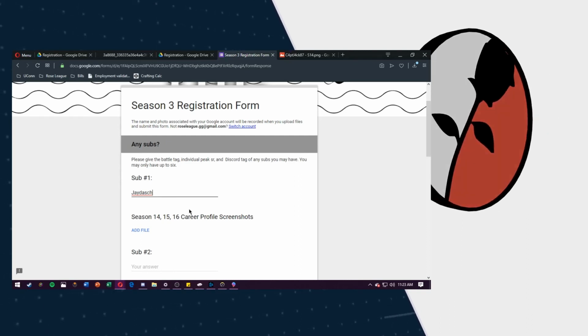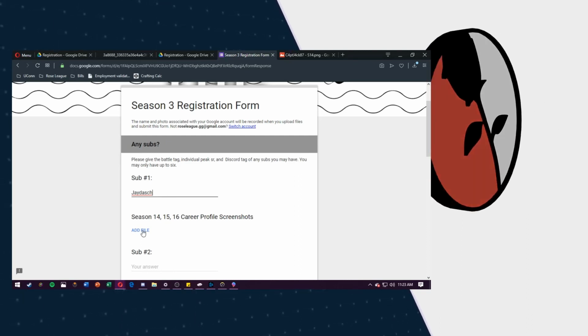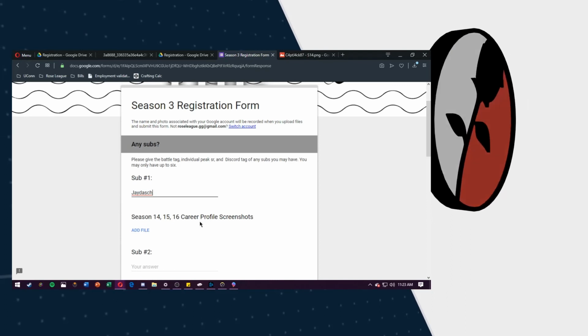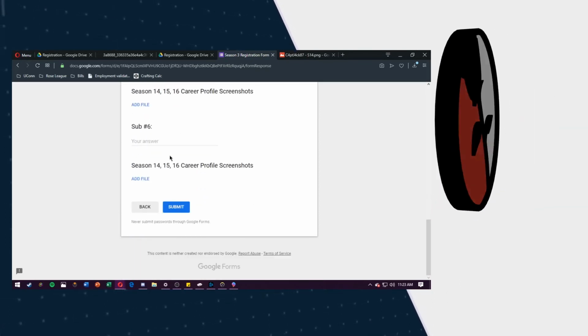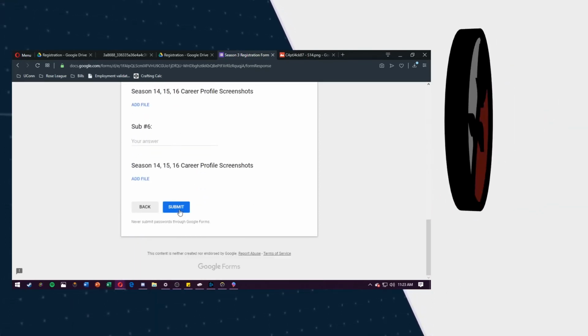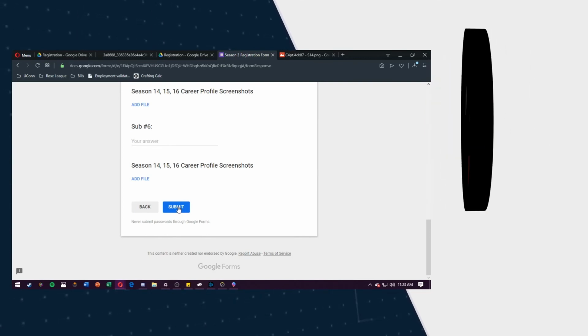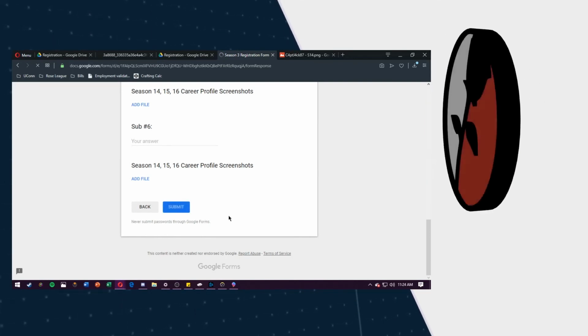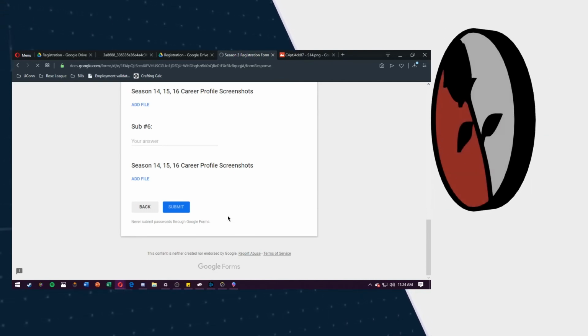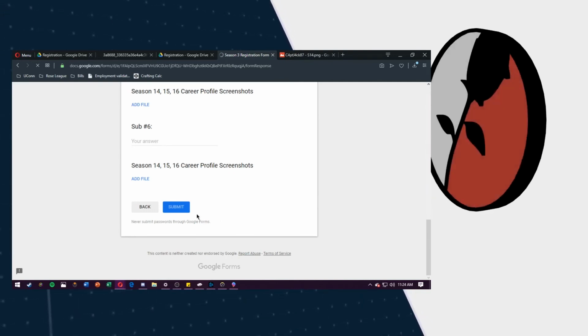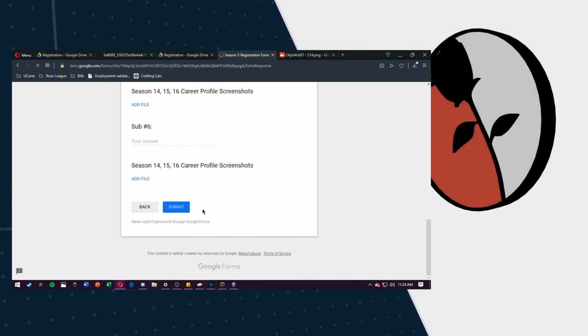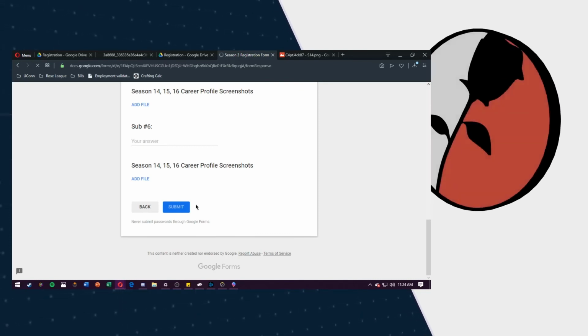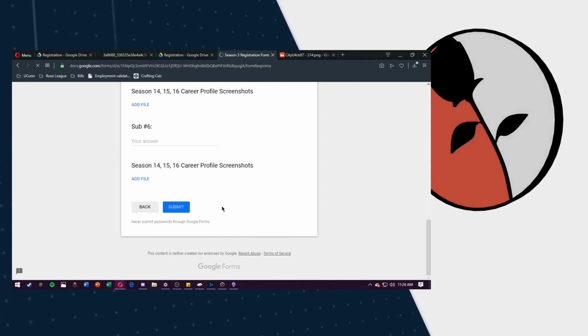So once we add that, we're going to pretend that I added all those files. So I've got 6 main, and I've got 1 sub for my roster. You can have up to 6 subs, 12 members total on your team. I'm going to hit that submit button at the end, and then that's it. All that information is going to get sent to myself and the rest of the admins that are processing through the registrations. If you have any questions, feel free to reach out to any of us.